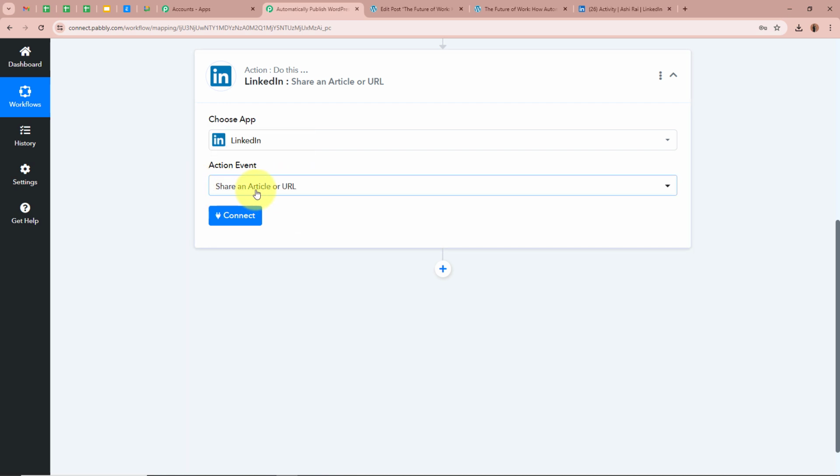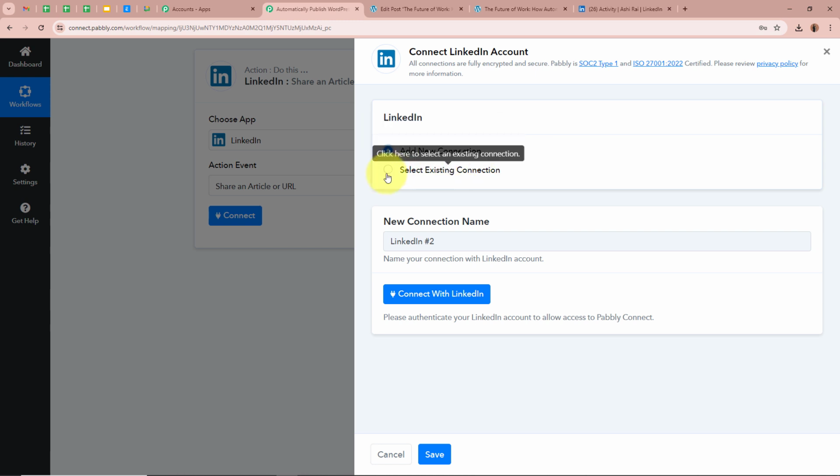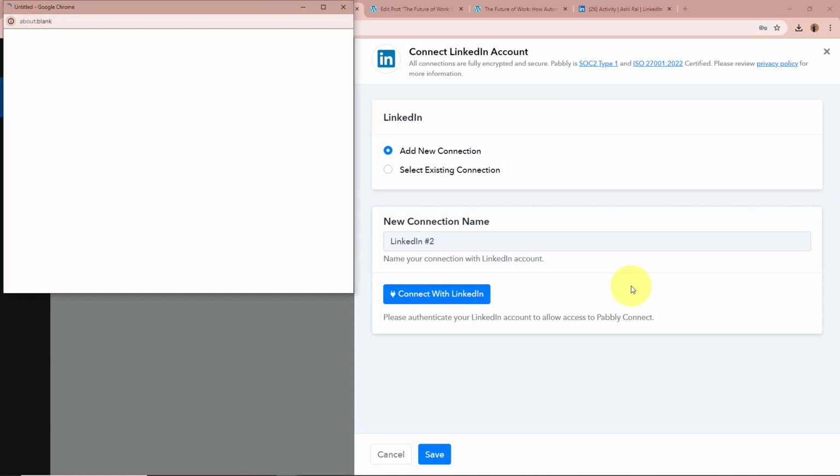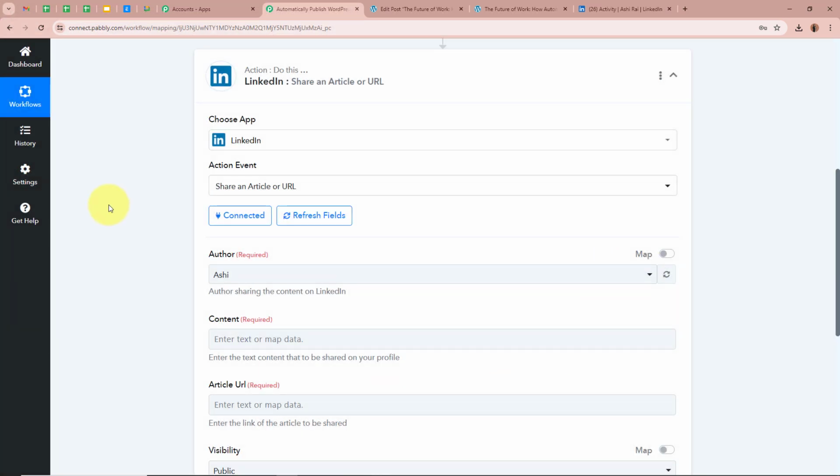That is why for the action event, we are selecting share an article or URL, and then we're going to click on connect. In order to connect LinkedIn to Pabbly Connect, a new window is going to appear, on which click on add new connection, but if you want, you can select the existing connection. After that, click on connect with LinkedIn. As you can see, we successfully authorized LinkedIn to Pabbly Connect.